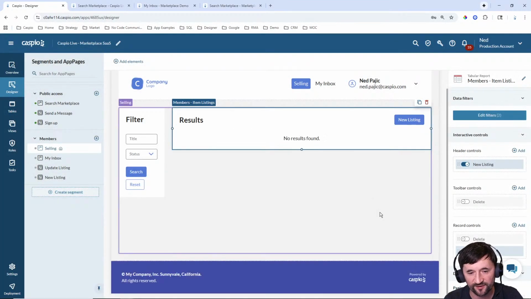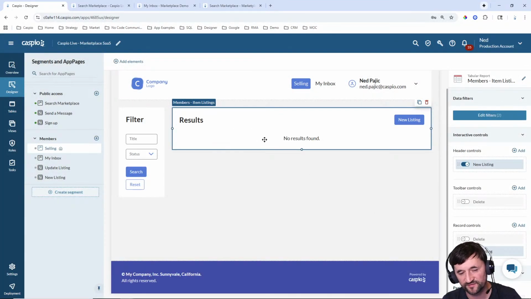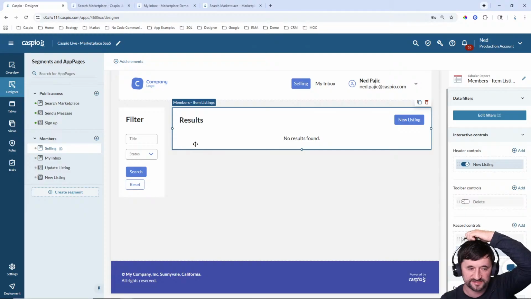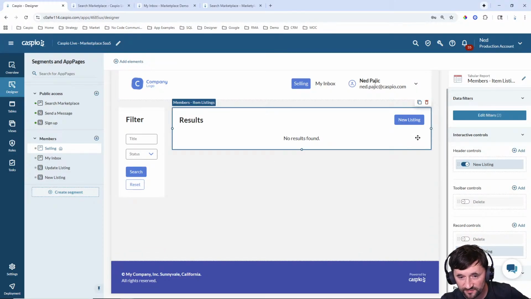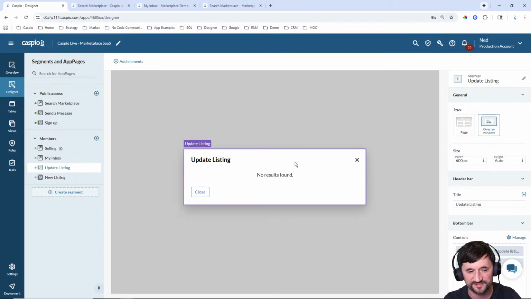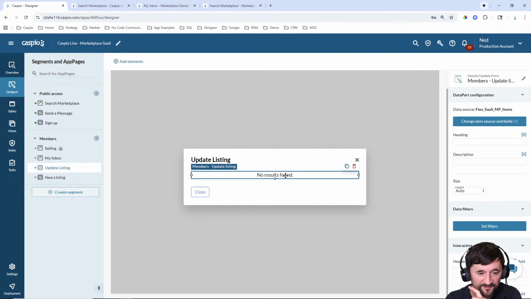You won't see it now, but when you actually test out the application in production, you will see what items you're selling. And then when you hover over each row, you will see a button that pops up that says edit listing. When you click on that button, it's going to open up this overlay window for you to update that specific listing.